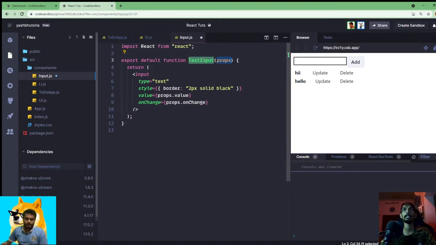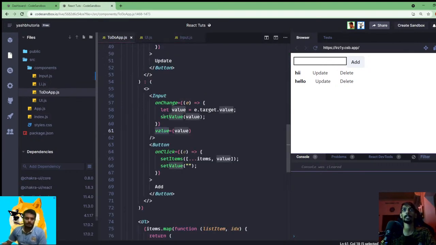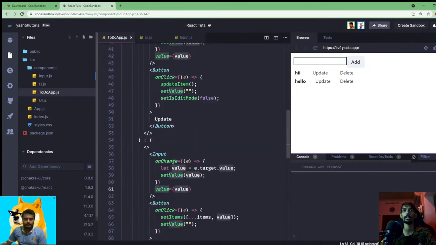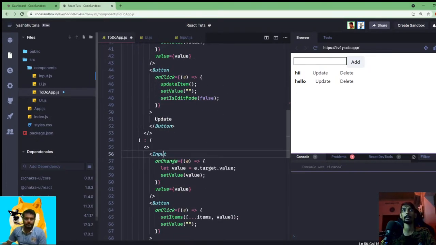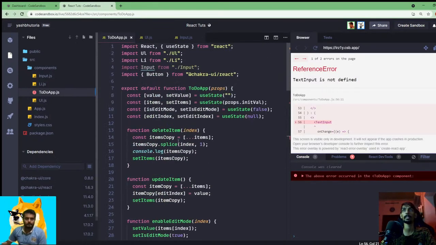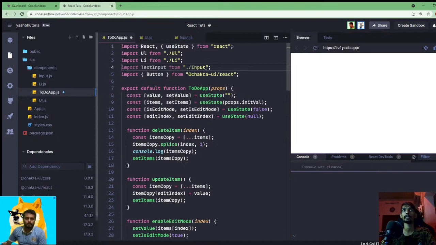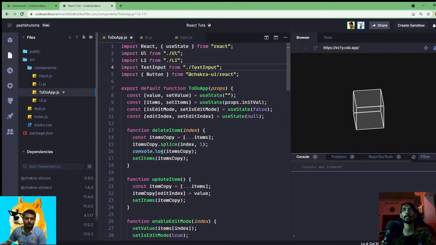Okay. So I'm just going to rename this text input because we are hard coding. That's totally fine. Input, text input, then import as well. Text input and rename this as well.